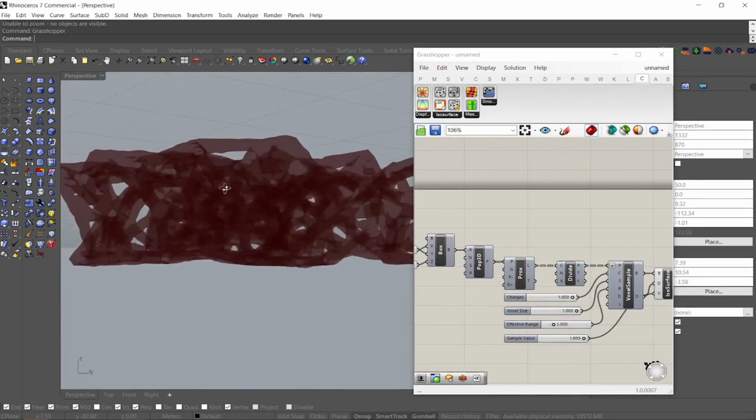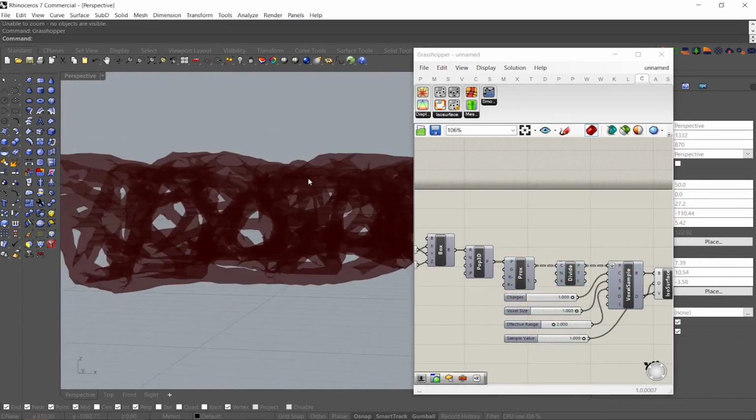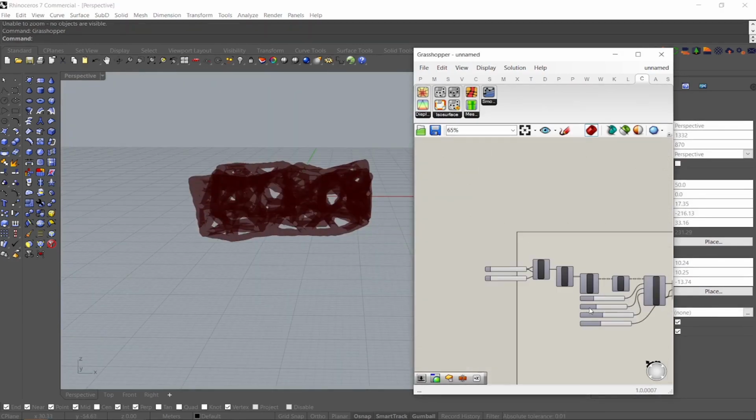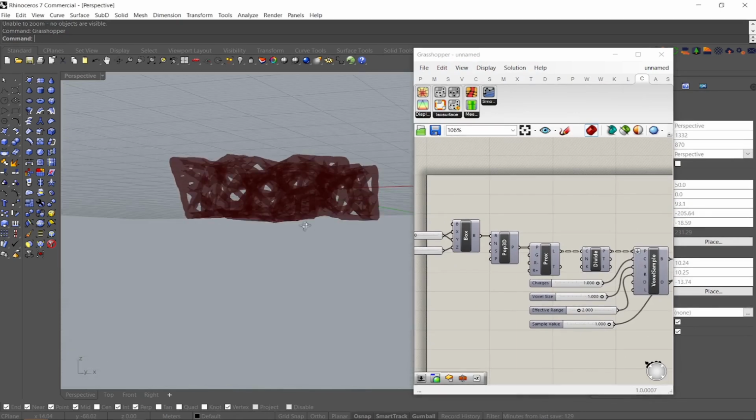So we get some nice kind of tube shapes that are all closed. So if you wanted to 3D print it, it would be all set and ready to go. And the next thing I want to do is kind of make it look like it's dripping. So we need to get some parts that kind of go just down in the Z direction.